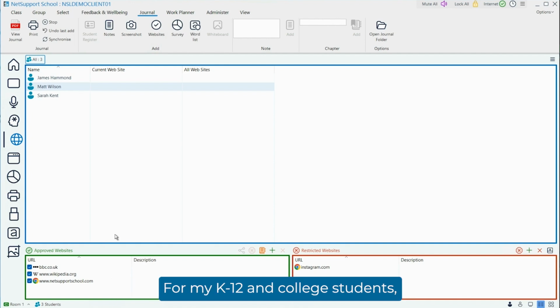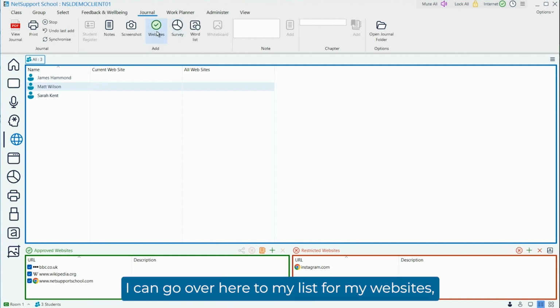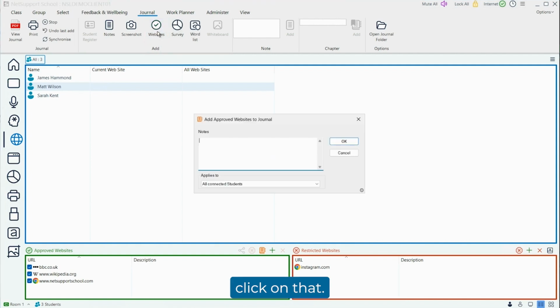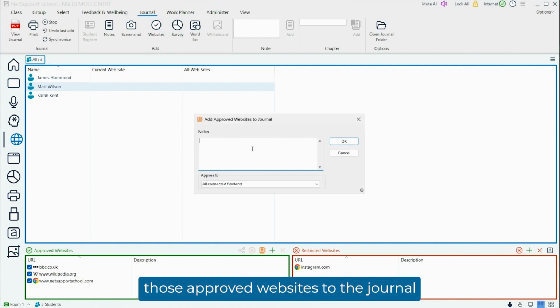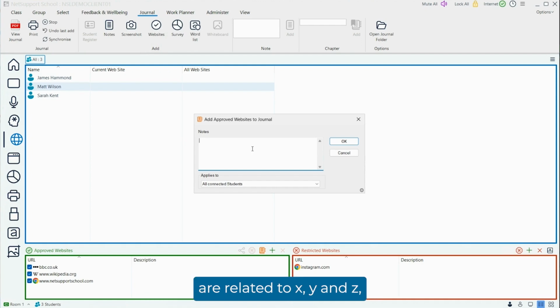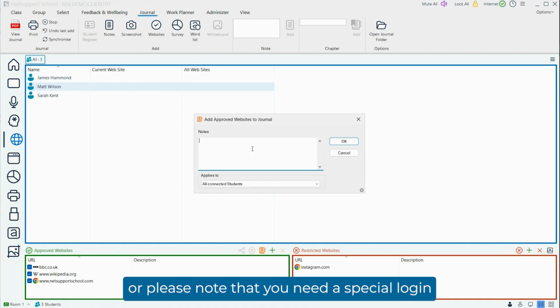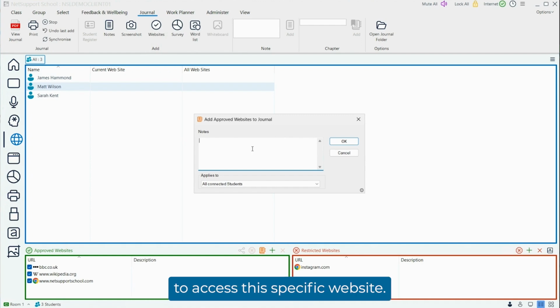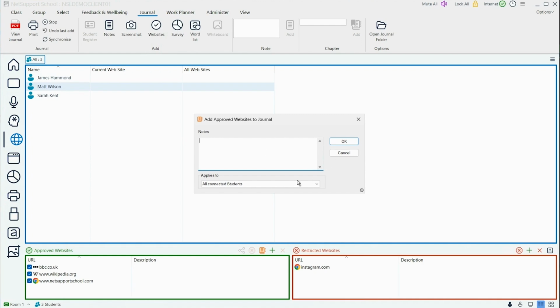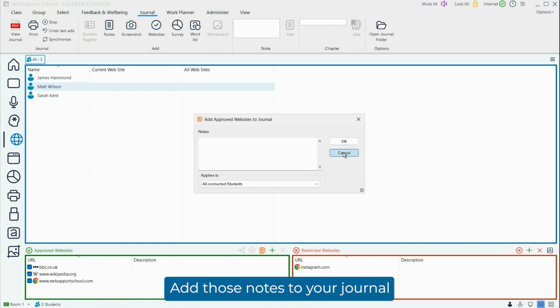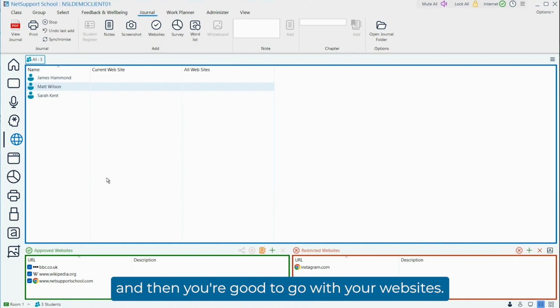For my K-12 and college students, it may be references to websites that are going to help them to complete their projects. Once that list has been created, I can go over here to my list for my websites, click on that. It's going to add those approved websites to the journal, and now I can make a note about them. So reference that all of these websites are related to X, Y, and Z, or please note that you need a special login to access this specific website. Add those notes to your journal, and then you're good to go with your websites.